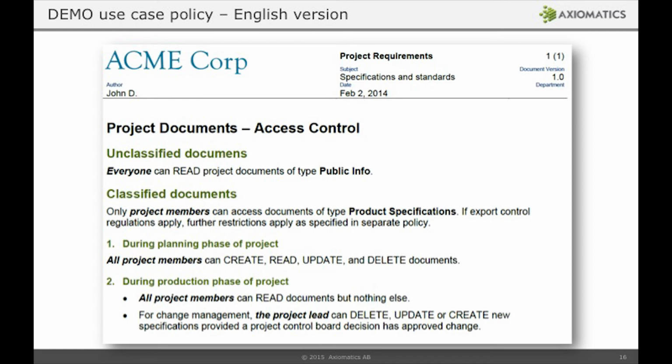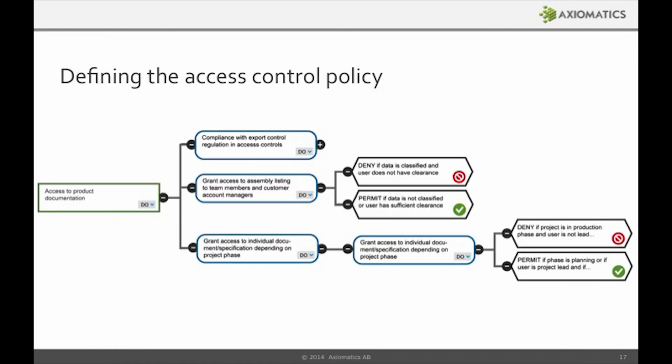Everyone can read project documents of type public info. From there, you derive the building blocks, the attributes that you need, and then you rewrite the authorization requirements with those attributes. And as a matter of fact, when we do the demo of APS 6, we'll go into that process of breaking down the authorization requirements.